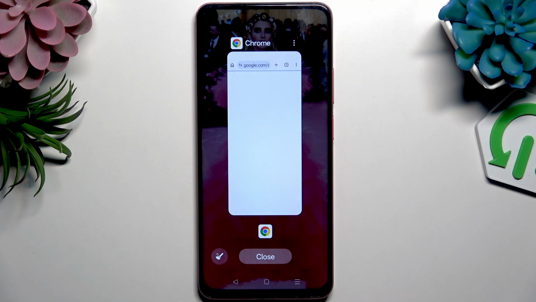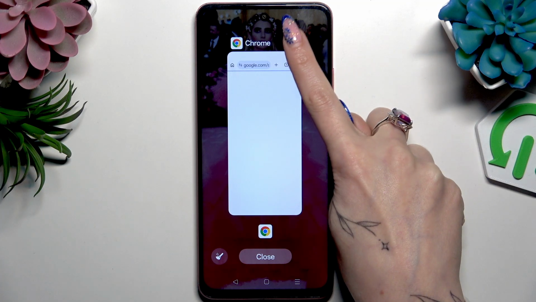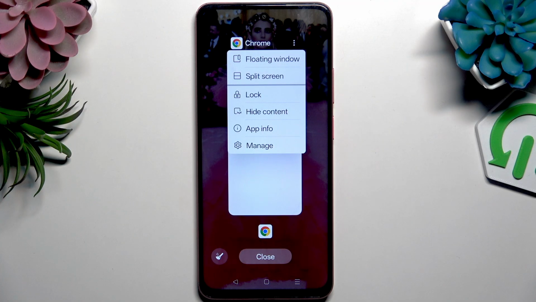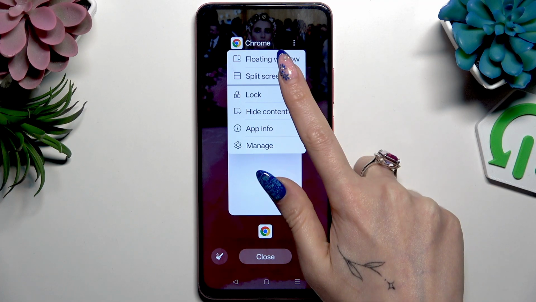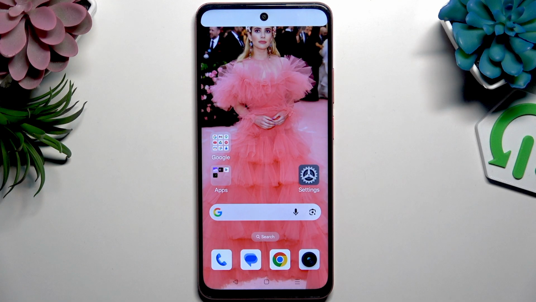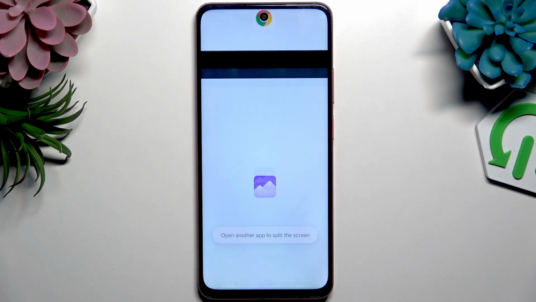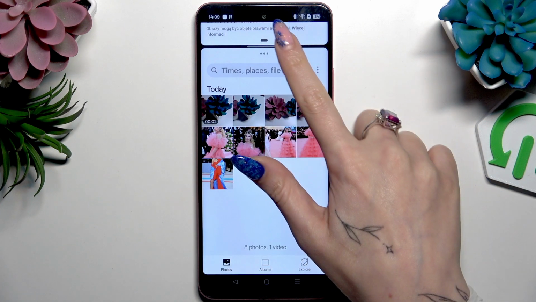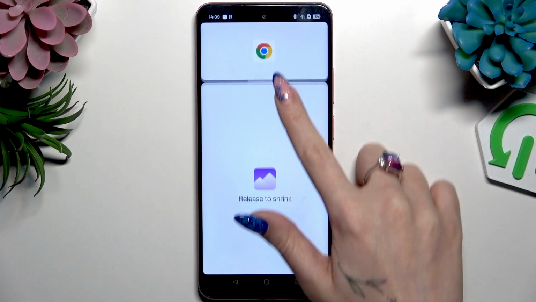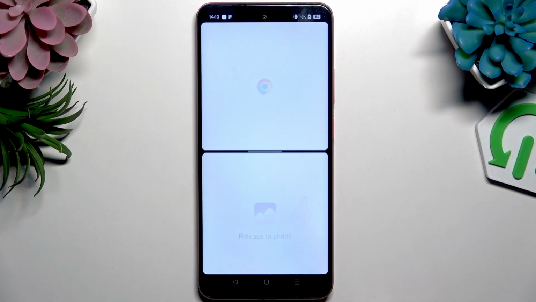Then tap on those three dots at the top right corner and select split screen. Now tap on the second app you wanna use and enjoy operating in both at once. To resize them, hold this line and drag it.